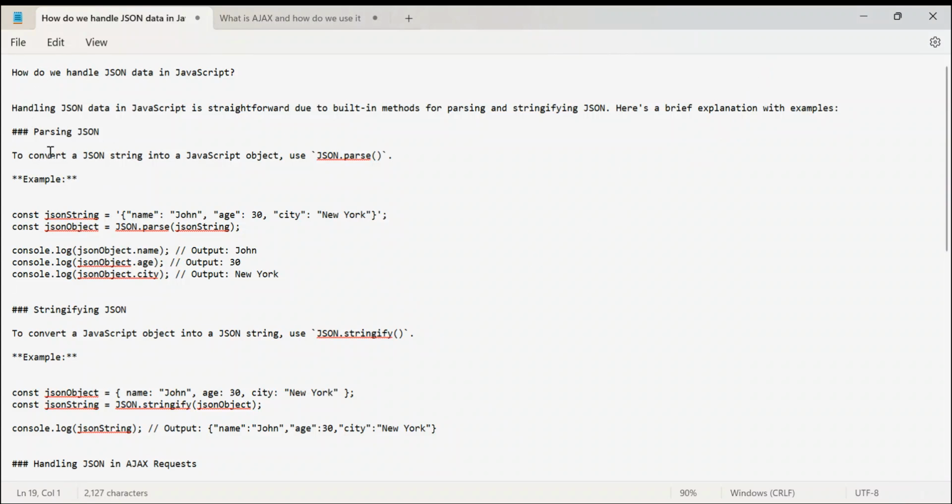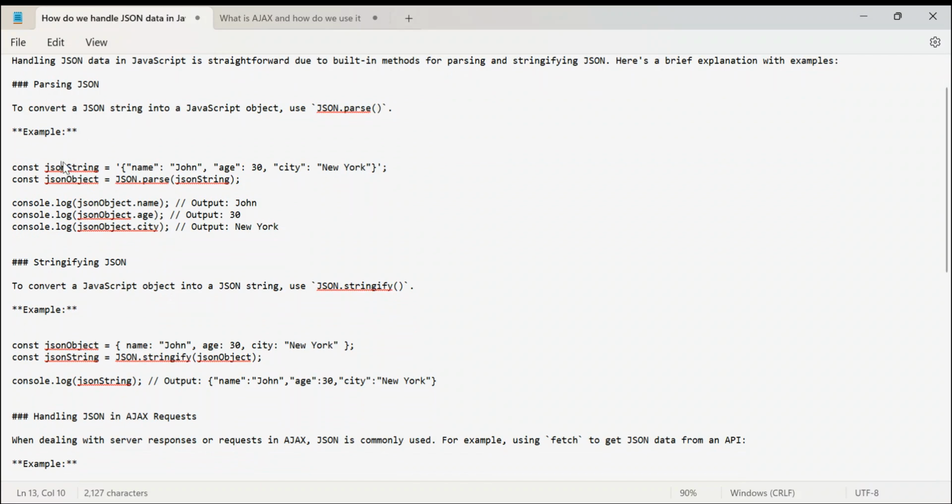Parsing JSON. To convert a JSON string into a JavaScript object, use JSON.parse. Example: const jsonString, here we have some object, which we call jsonString. This JSON string we are converting into a JavaScript object using JSON.parse, passing this jsonString as a parameter. If we print jsonObject.name, then it will give the output John, age 30, city New York.